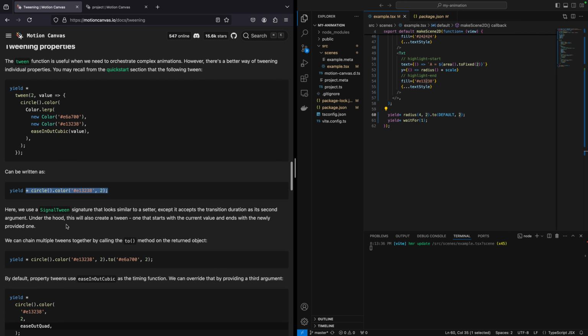Here we use a signal tween. Oh my gosh. They have combined signal with tweens, which looks similar to a setter, except it accepts a transition duration as its second argument. Again, what I talked about in a previous video of how things just come together perfectly as a prediction. I said it was a signal. That's also used as a tween. It's called a signal tween. Mind blown.